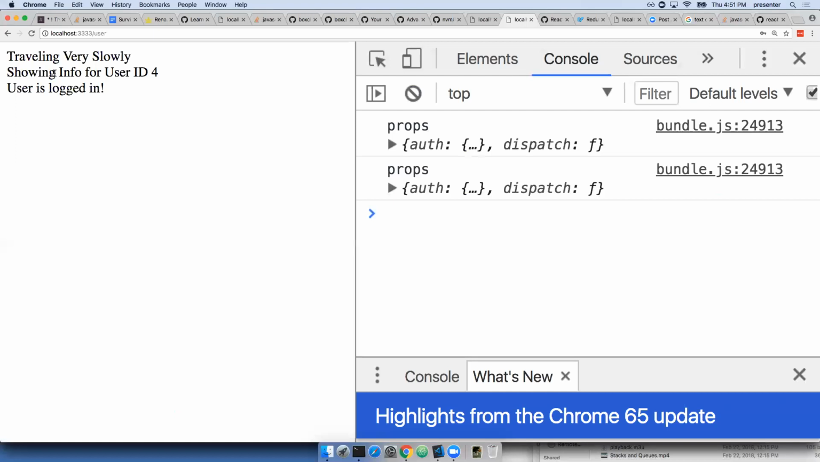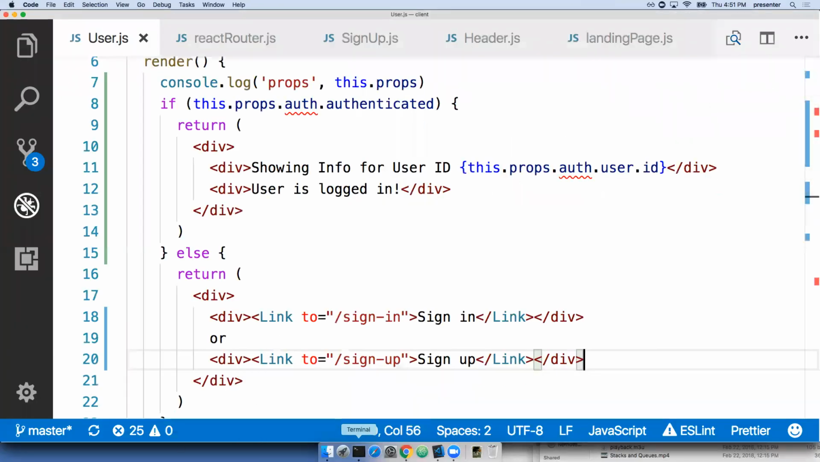So if we sign in, ta-da! Okay. Do you want to work on higher order components or do you want to work on signing out? Signing out. Okay.